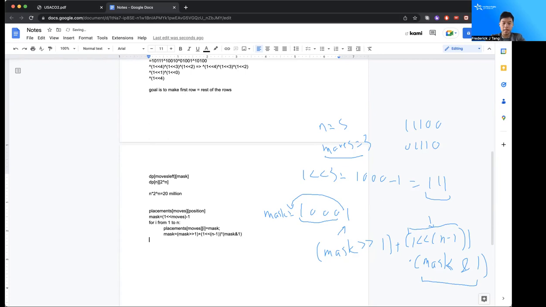And this precomputes all the possibilities. Given the number of moves we have, this computes all possible positions we can toggle the bit, all n possible positions we can toggle the bit in the switch string. Cool. So we have this. Now we can compute the DP array.